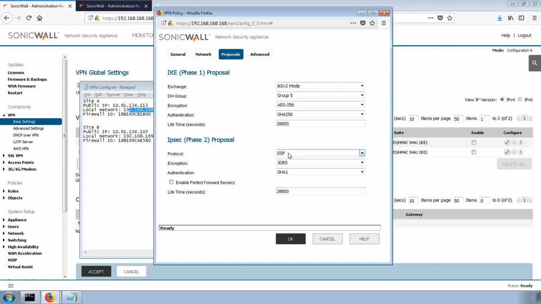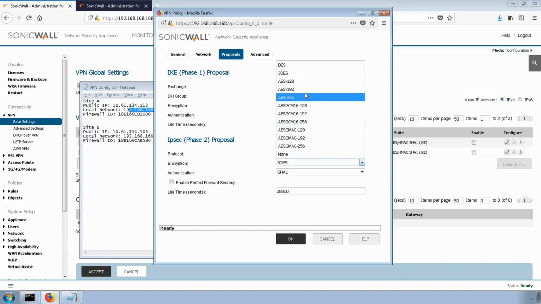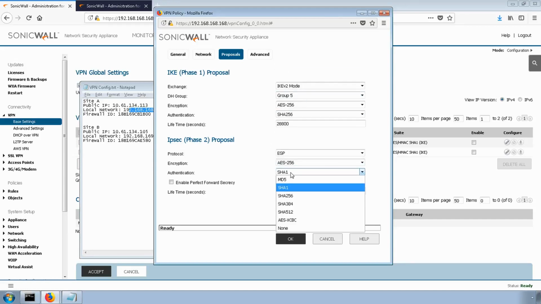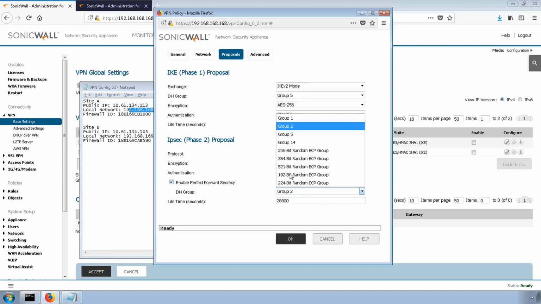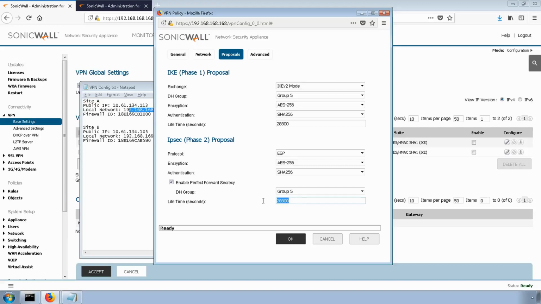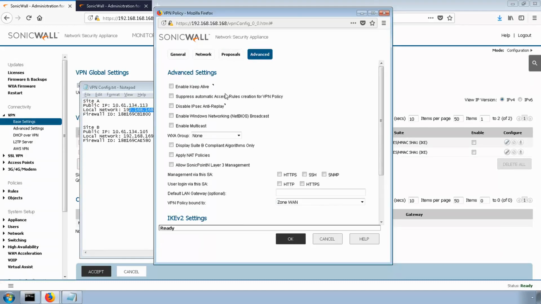Head over to our phase 2. Change the encryption type to AES 256, authentication to SHA 256 again, and we're going to go ahead and enable perfect forward secrecy with group 5 and a lifetime of 28,800. You'll want to click the Advanced tab here.